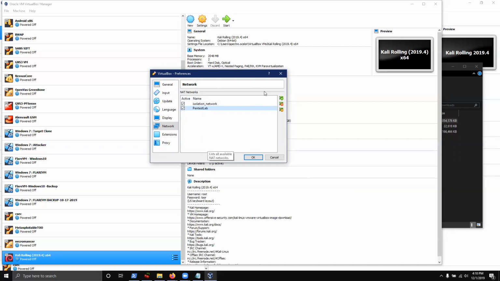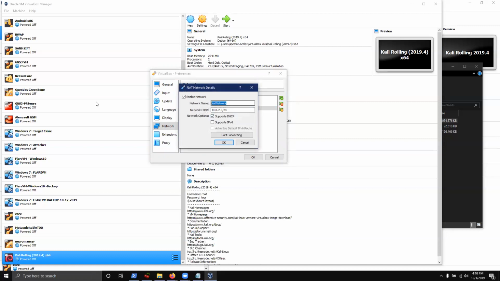Now you can click on the green plus button over here, not the red X, and you can create yourself a specialized network. Double click on that, and you can modify it for whatever you want. Let's just call this Pen Test Lab 2, and let's go ahead and change it up to whatever network we want.